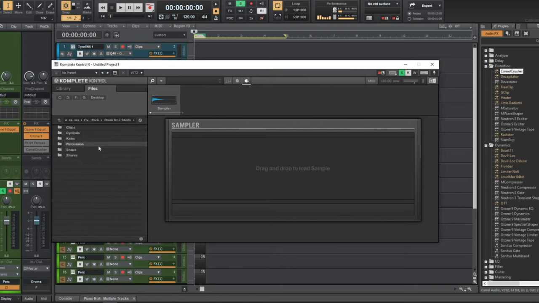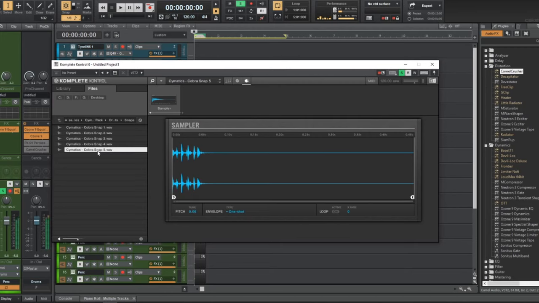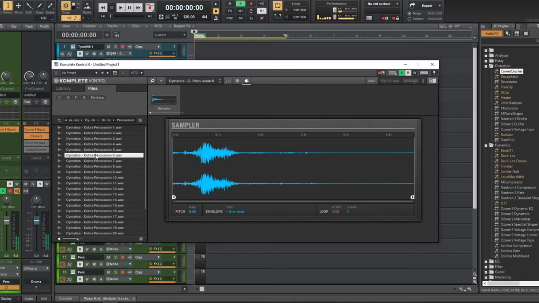Try hi-hats in 32nd notes. Yeah, I'm gonna get to that later. I tend to do my hi-hat rolls later.